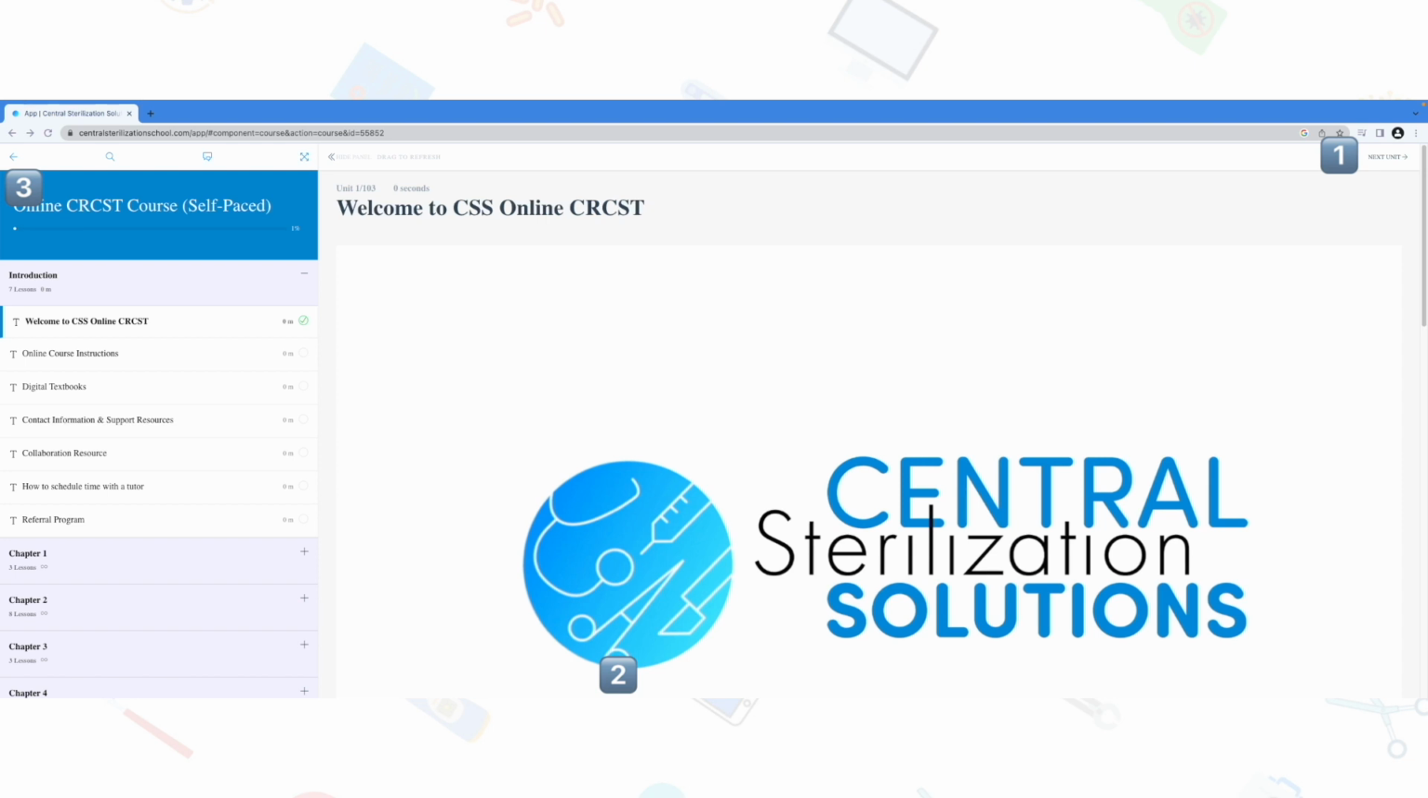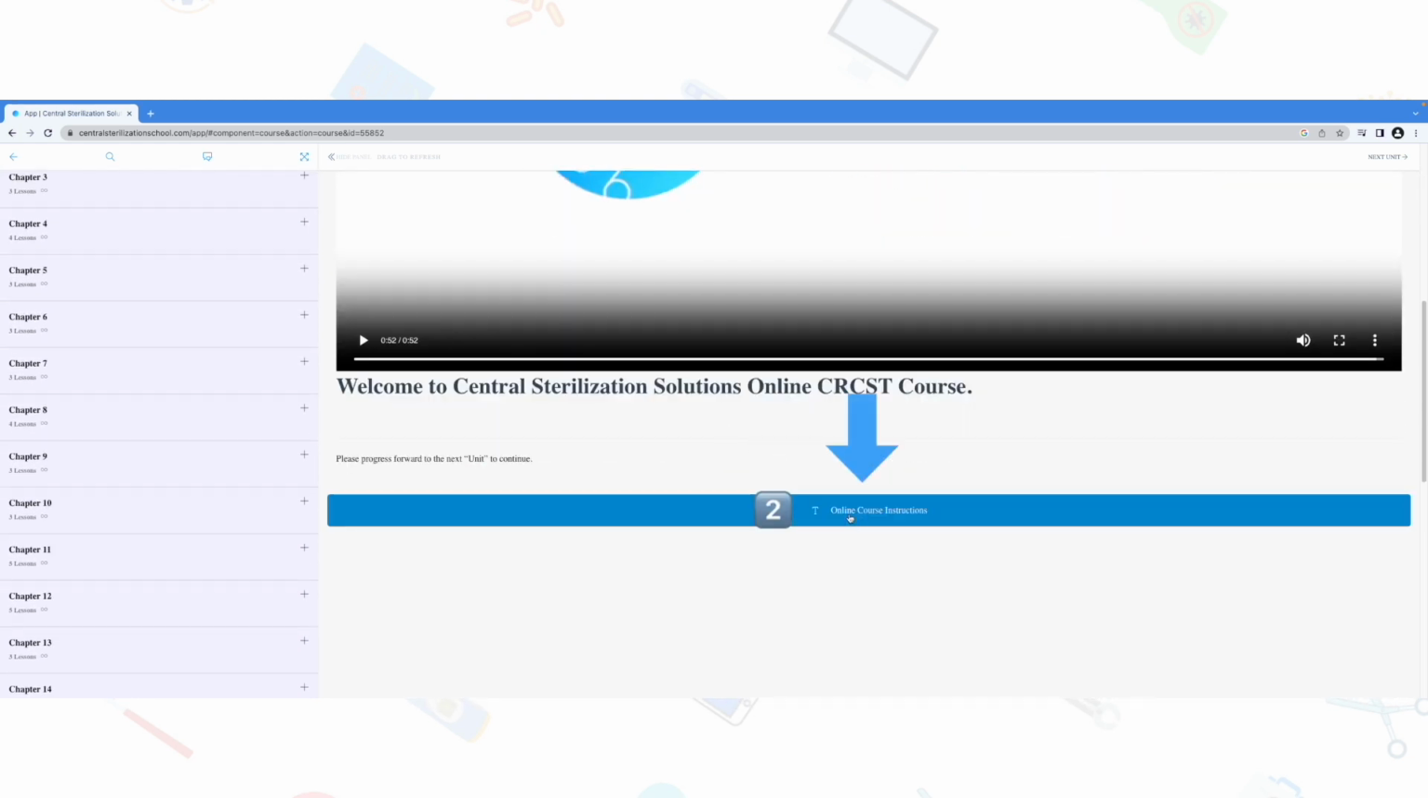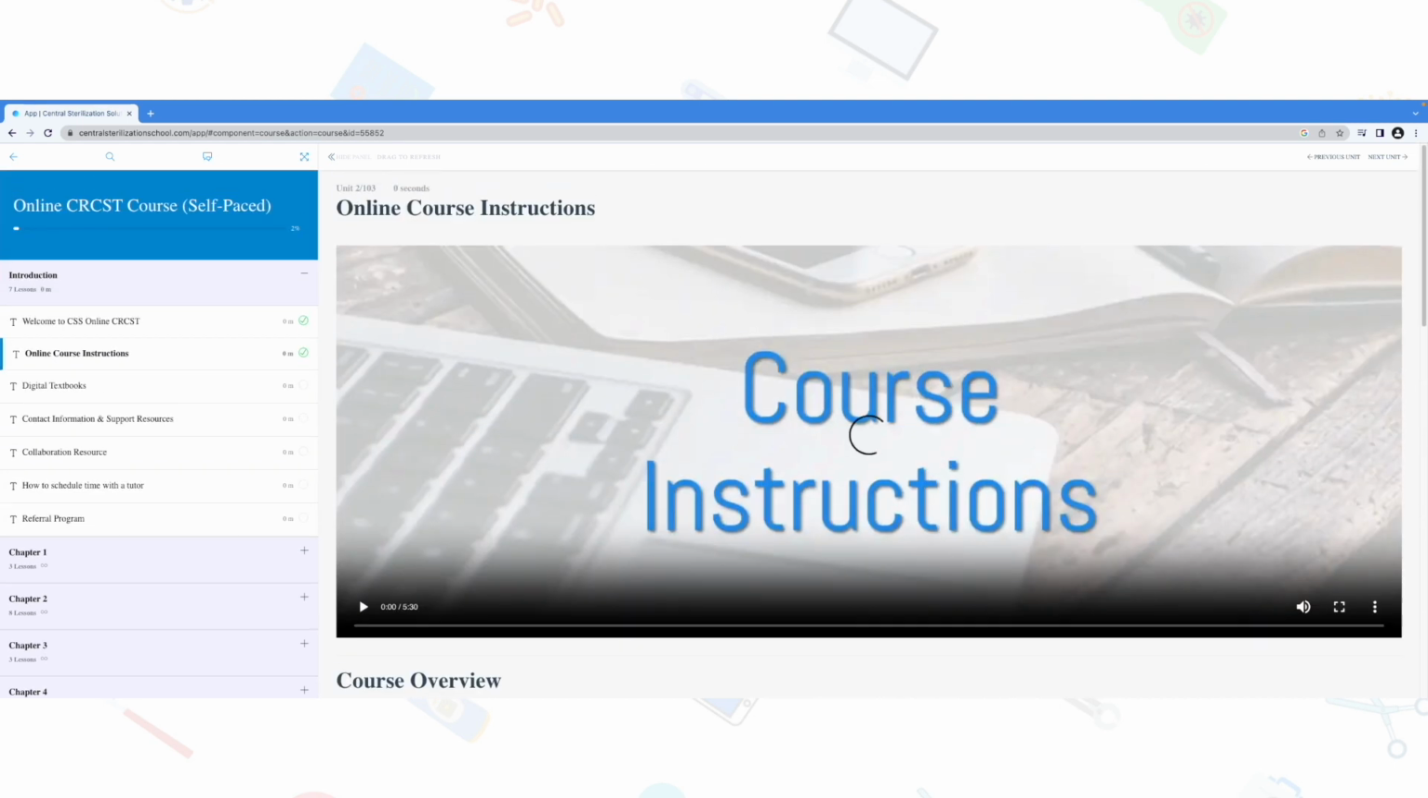In this example, we're going to scroll down to the bottom of our current page and select Online Course Instructions. This will take us to the next step. Now, as we look at the curriculum on the left-hand side of our screen, we will now notice a green checkbox next to the steps we have completed. This is a common theme as you progress through our online program. Each step, quiz, or exam will display a green check mark once you've completed it. The system will keep track of your progress as you continue. Please continue to the next step to continue learning more about our amazing program.